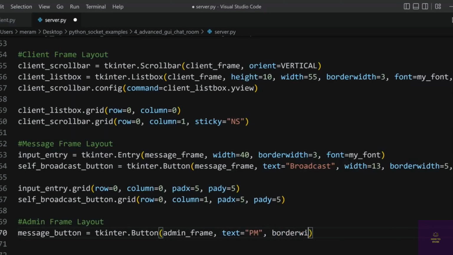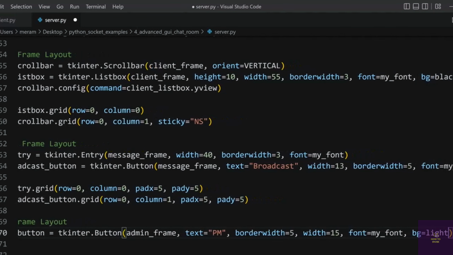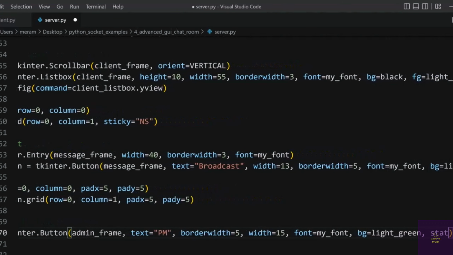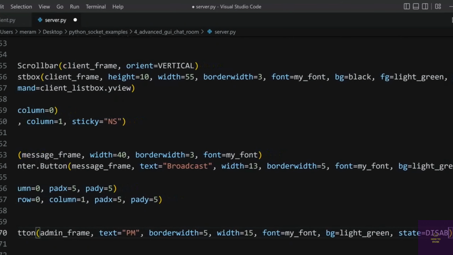The text will simply say PM for private message. We'll set a border width to be 5. We'll hard code the width here to be 15. We'll set the font to be my font. The background will be light green, and then the state will be disabled.